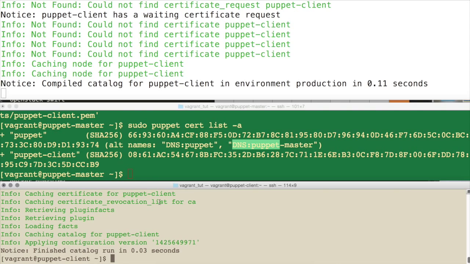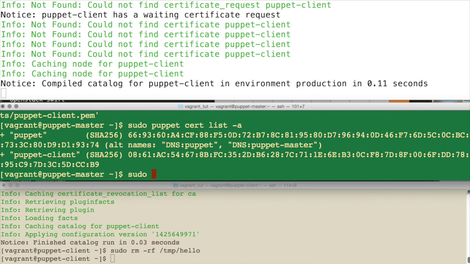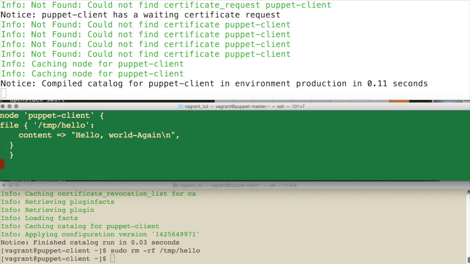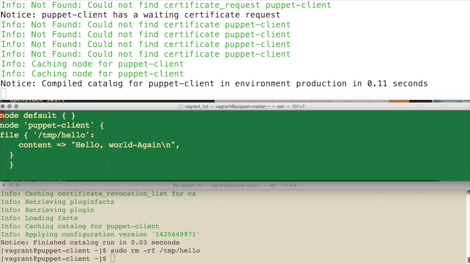Now to test the agent properly, what we'll do, we will create a manifest site.pp file in the master. What it will do, it will create a node resource and use Puppet client. The task of this is to create a file /tmp/hello, and its content should be hello world.